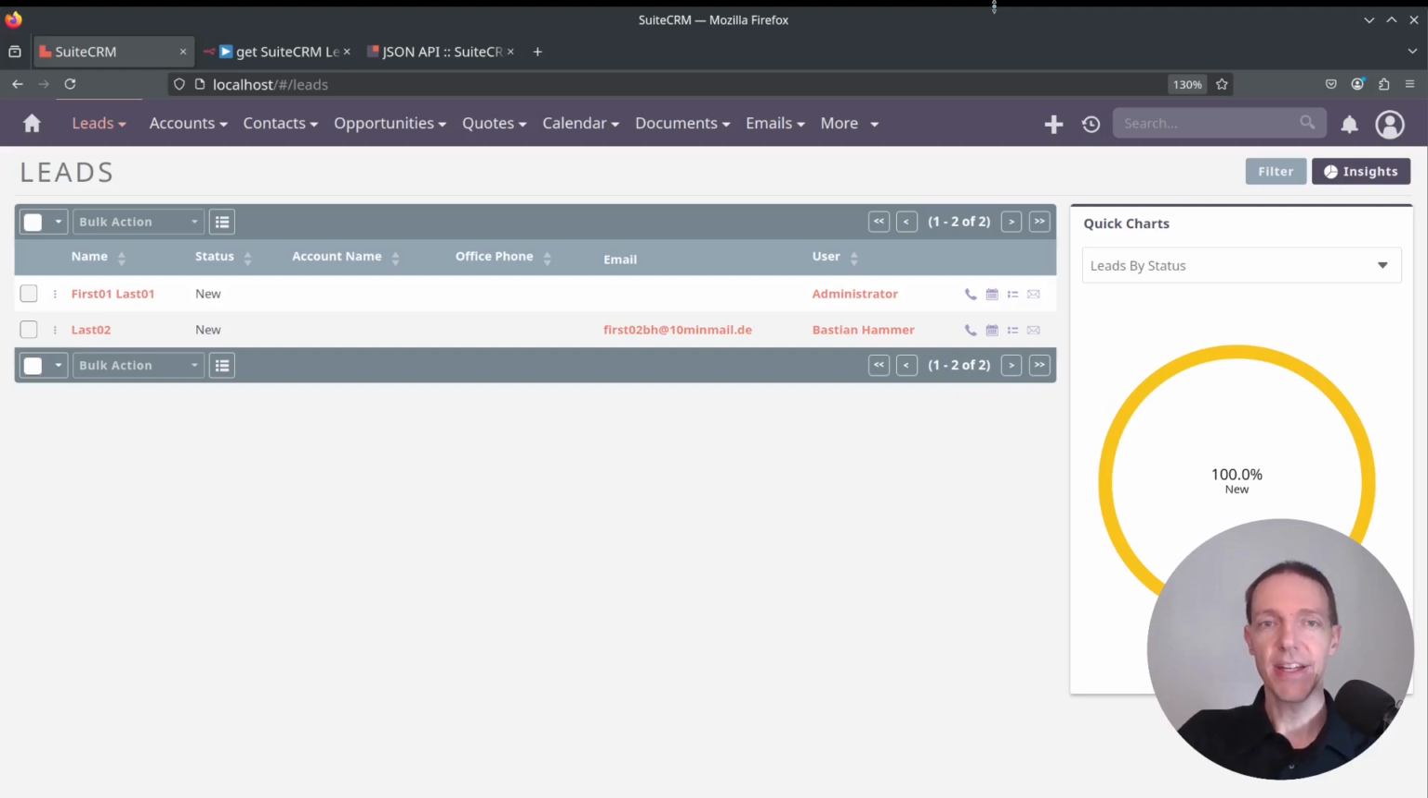As you can see, I've got two leads here inside the SuiteCRM system. One has an email, the other one has no email. Now let's imagine from an external system, however, you have received an update and now you figured out the email address for the first lead and you want to update it via the integration. And that's what we're going to accomplish today.